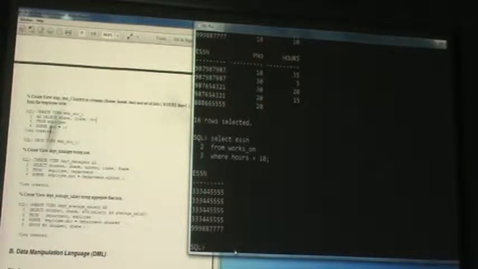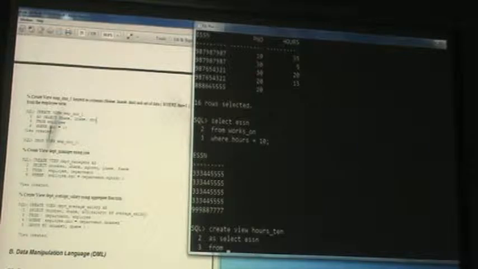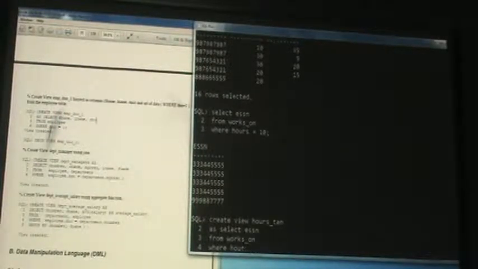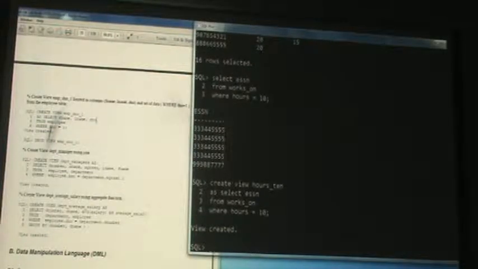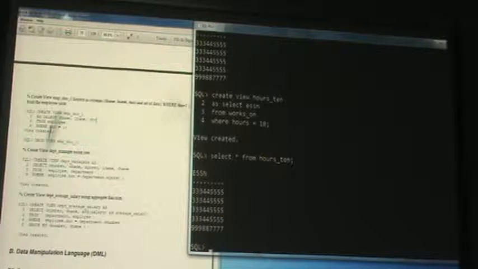So what does a view mean? I will create a view, like hours10, as then type the select command I just typed in. Oh, it says view created. So what happened? If you want to retrieve the same data again, you just select all from your view name. This time the view name is hours10. So it will give you the same result.